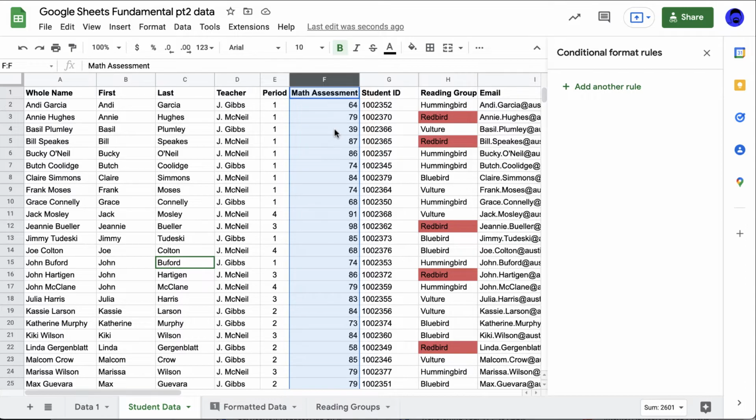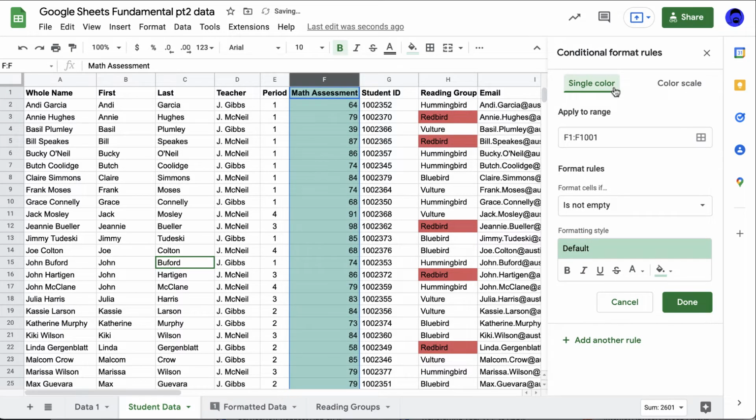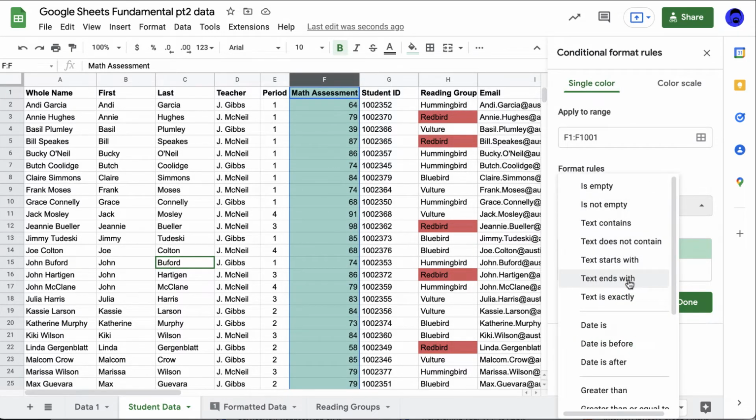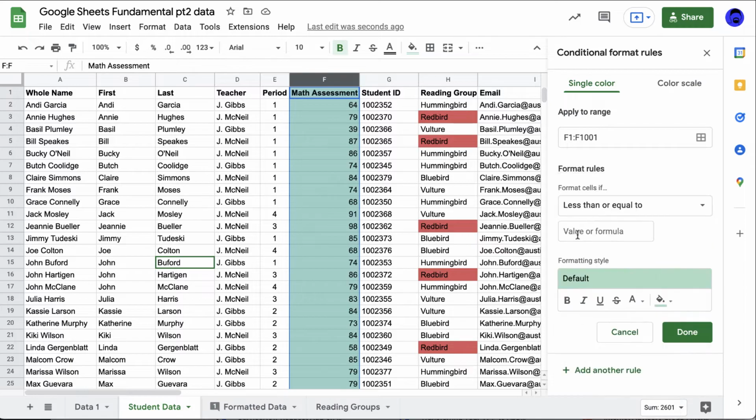Is this how you did it? Click the F to highlight the entire column. If the Conditional Format Rules settings window is still open, I would click the Add Another Rule button. I selected the rule less than or equal to, and I typed 70 as the value. In the fill color, I clicked and chose the yellow color.